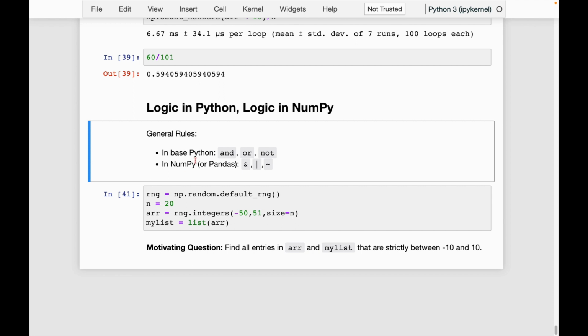Versus how do I use logic in NumPy or perhaps pandas, which if you're moving on to Math 10 is something you will see in that class. So as a general rule, if I'm using base Python, I want to write out the full words. So I want to write out and, or, and not. Versus if I'm using NumPy or pandas, I want to use the symbols ampersand, so and, this bar, which is sometimes called pipe, and tilde. And this is and, or, and not.